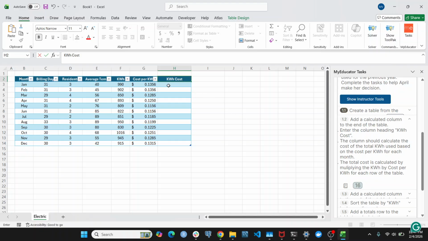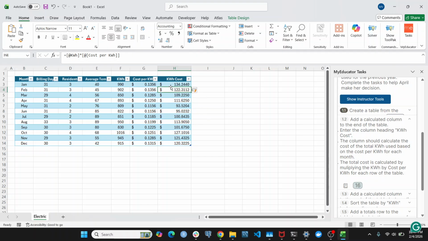So we go to H3 and we want to do equals, kilowatt hours times the cost, hit enter, and that's our total cost. And it autofills everything for you. So that's the kilowatt hour cost, and that's 1.2 done.